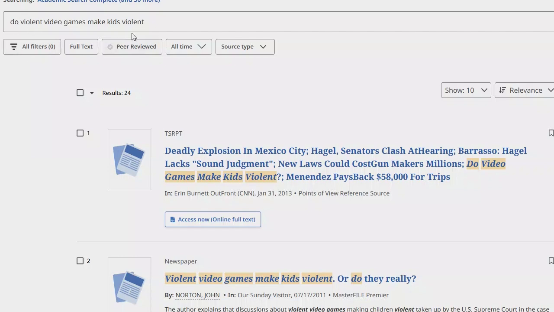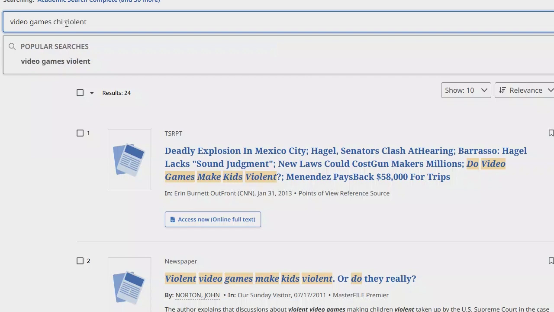So we probably don't need the word violent twice. And the word do isn't a key term for what we're searching for. And we don't need the word make. And instead of using kids, let's use the word children. When you're searching for things online that are written by authors and professionals in a different field, you want to use more professional, serious language and avoid slang terms like kids.